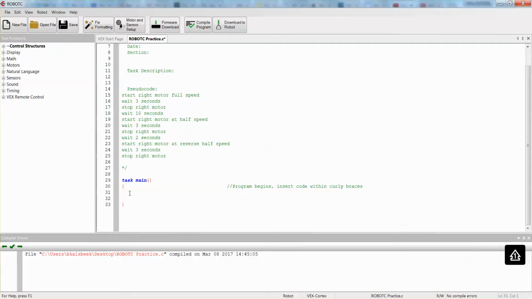So what we want to do is start with our first command, and the better that we write our pseudocode, the easier it makes this programming part. So the first thing that I'm going to write is to start my right motor. But before we actually start working on the program, I want to make sure that I've set up my motors and sensors.